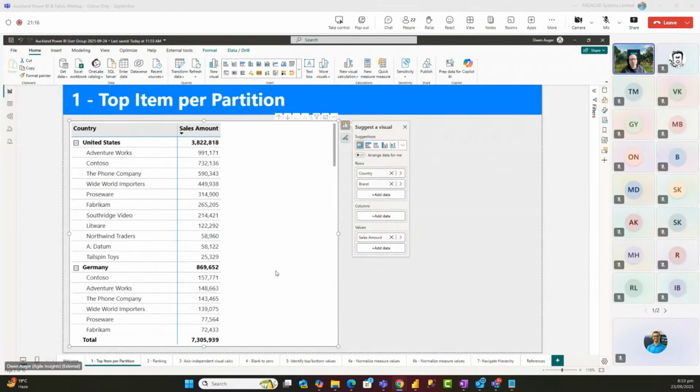Let's suppose that we want to isolate the top brand per country and display that top brand sales. So first I'm going to do this without using window functions, and then we'll look at how it's a bit different and hopefully a bit easier and more intuitive with window functions. So let's just pretend window functions don't exist.